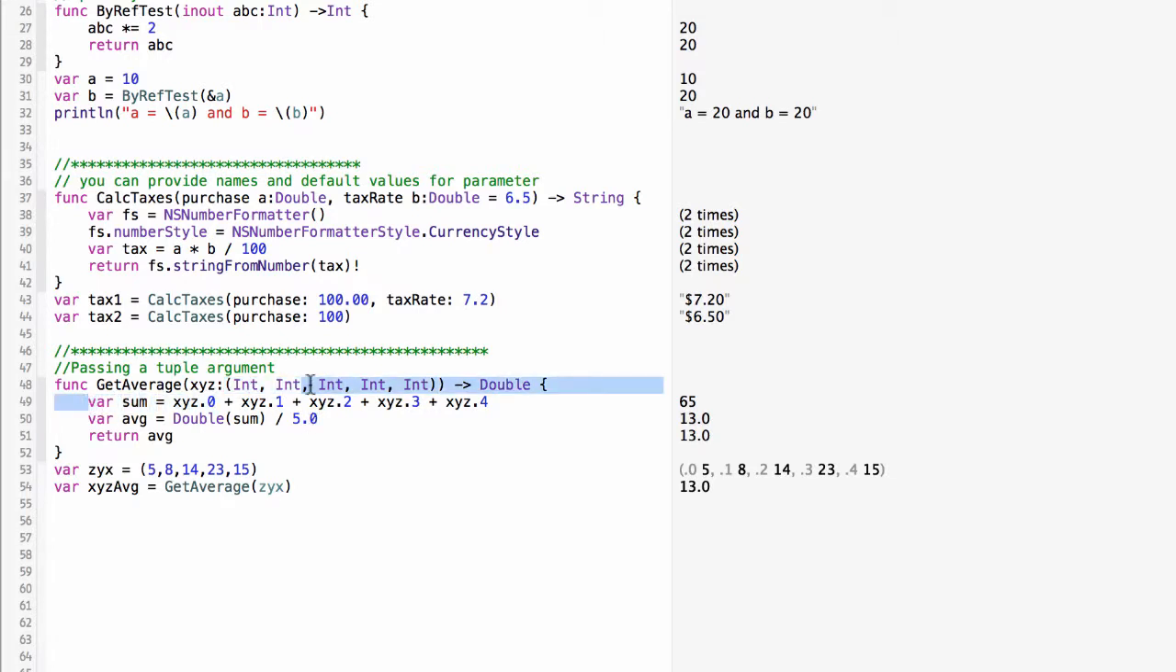So I have a variable called sum that's adding those all together, and here I'm using the dot integer or dot index notation for XYZ. So XYZ dot 0 plus XYZ dot 1 and so forth to get XYZ dot 4. Then my average is going to be that sum, which I'm going to convert to a double value and divide by 5.0 and then return the average.